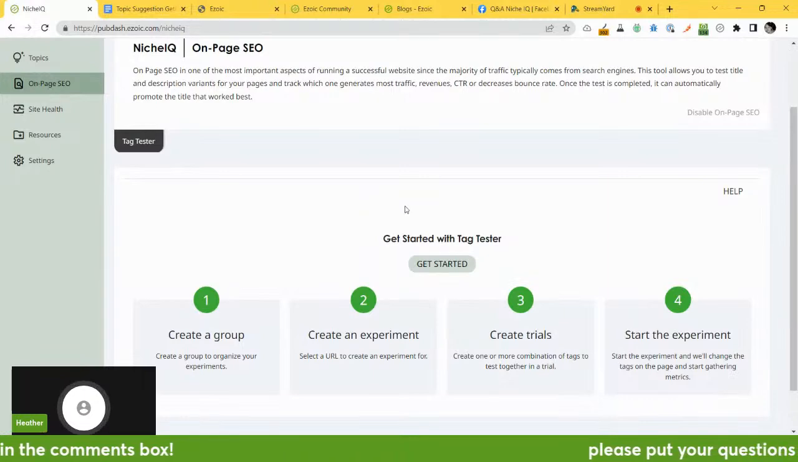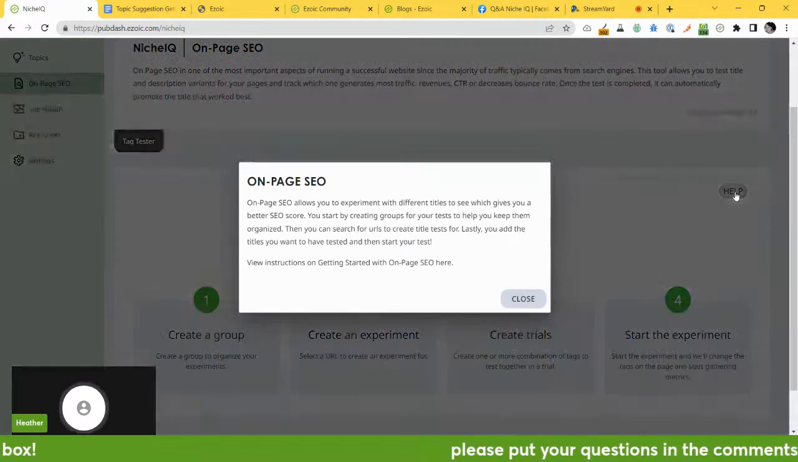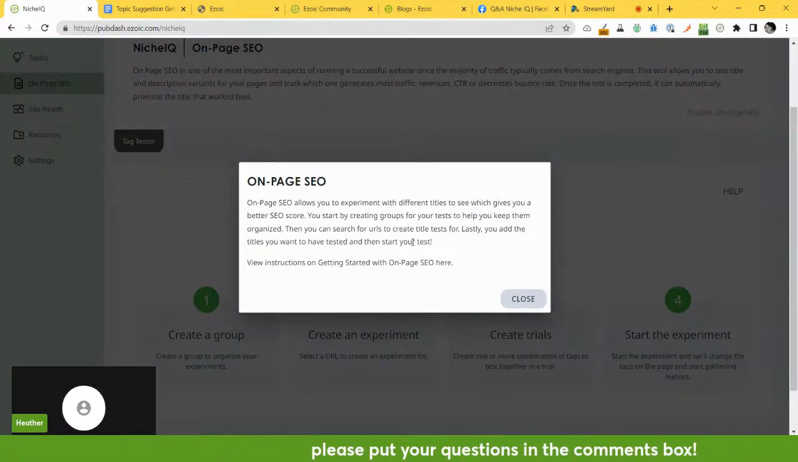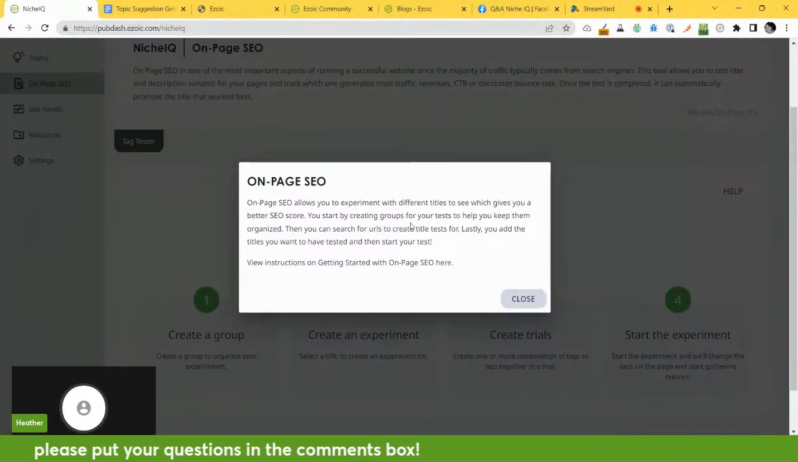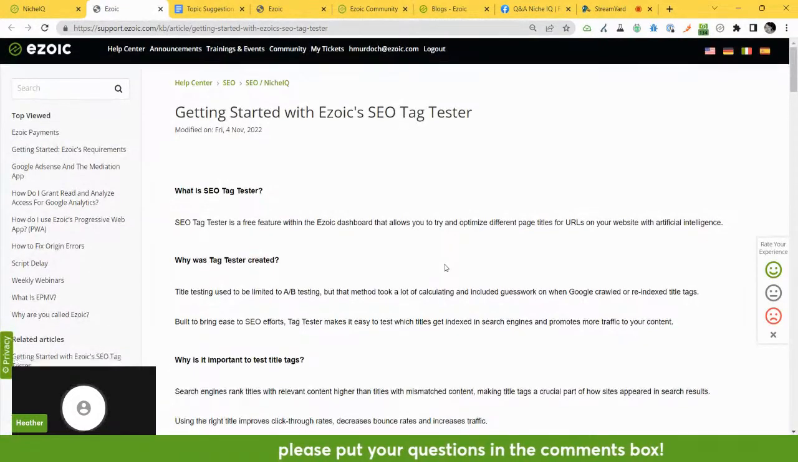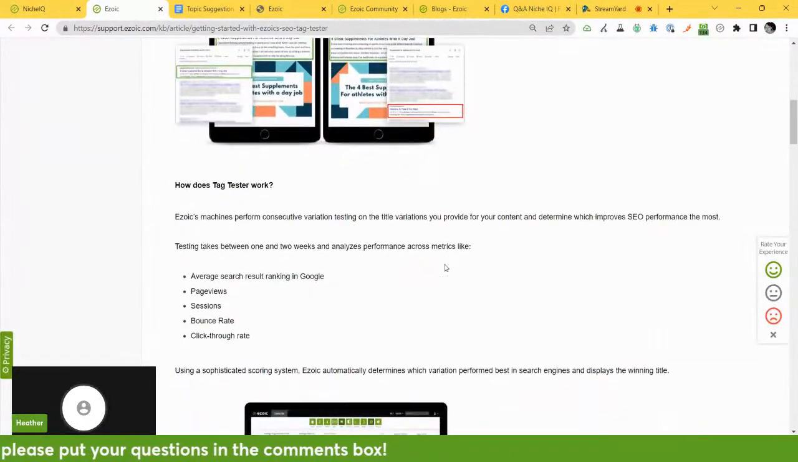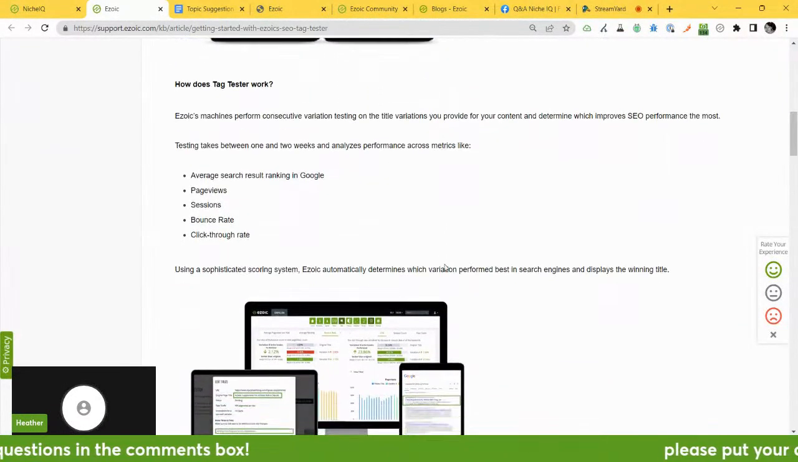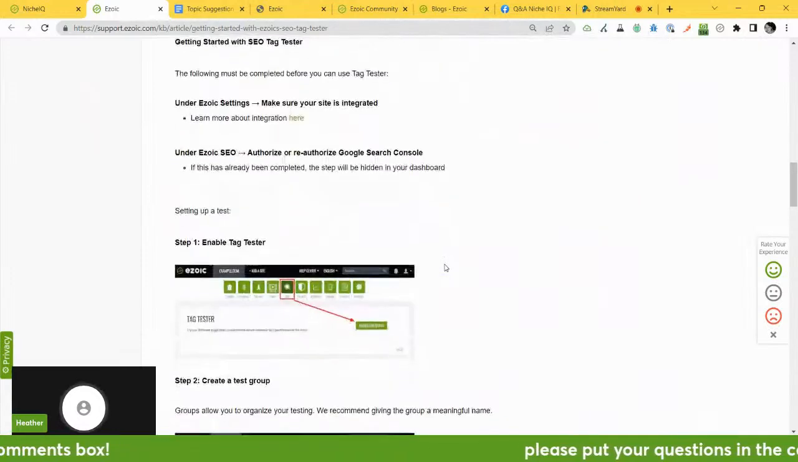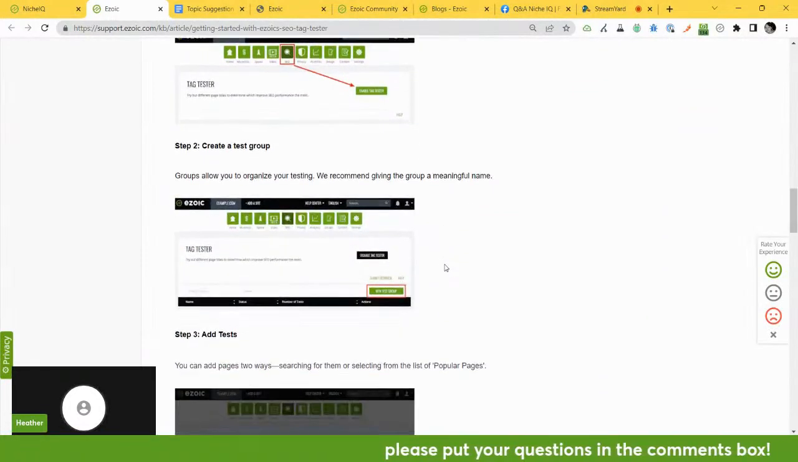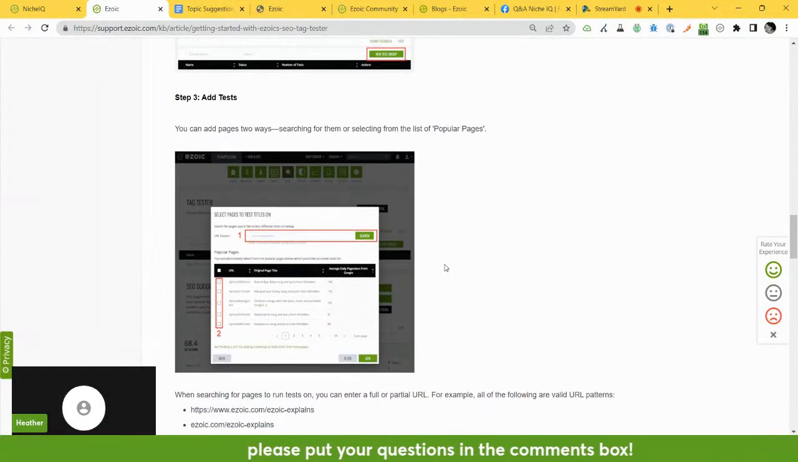With Tag Tester, again, you've got this help button here. If you click on this, it talks you through a summary of what the tool does. And then again, you can click on the button here and it opens up our support article to talk you through not only how Tag Tester works and the different things that we check, but also how you can get started with the test groups from there.